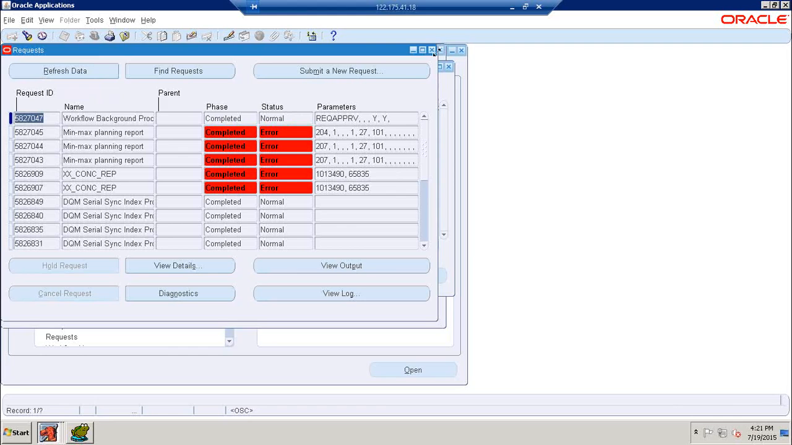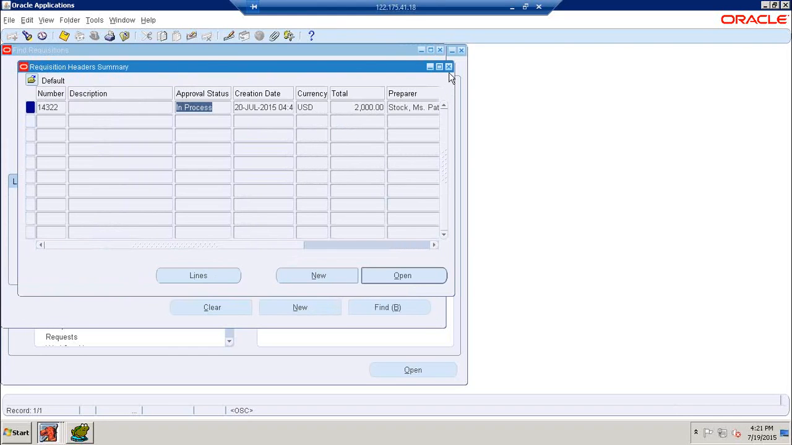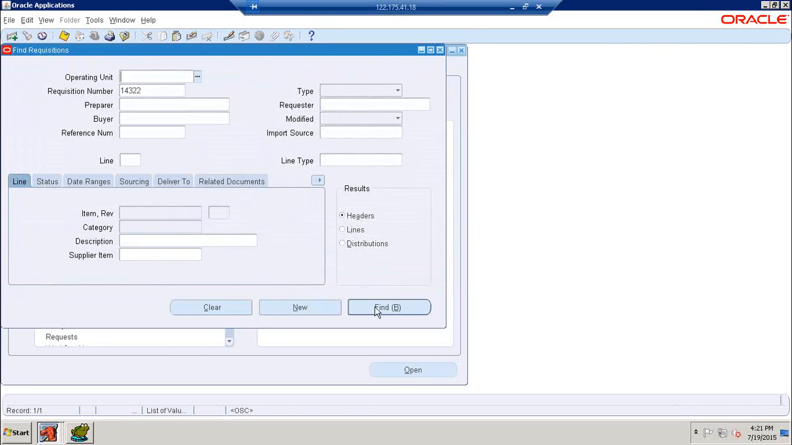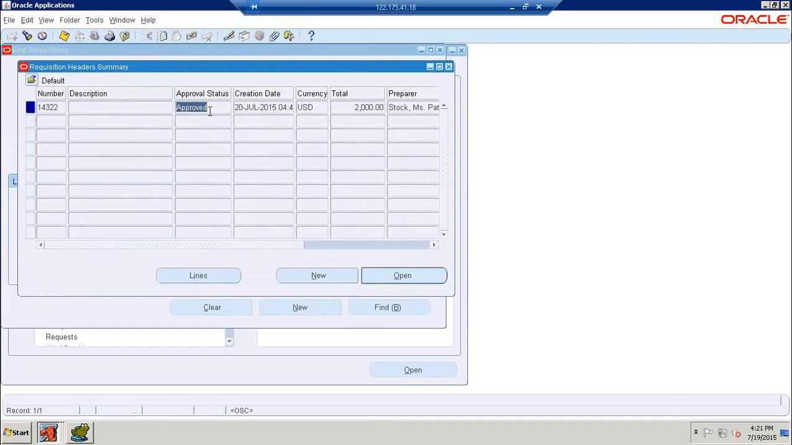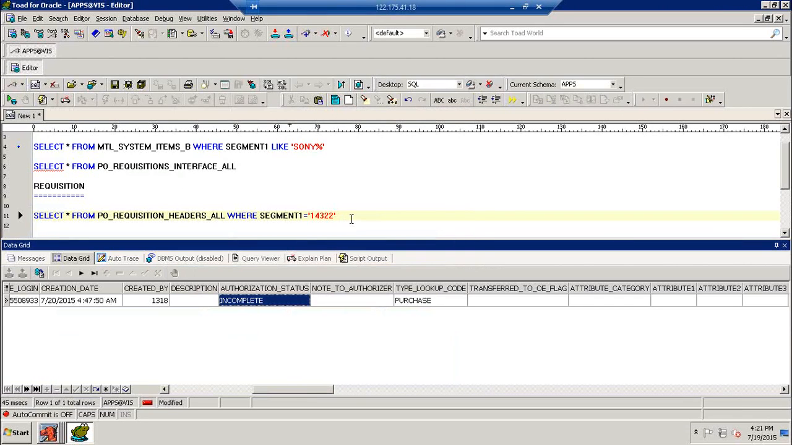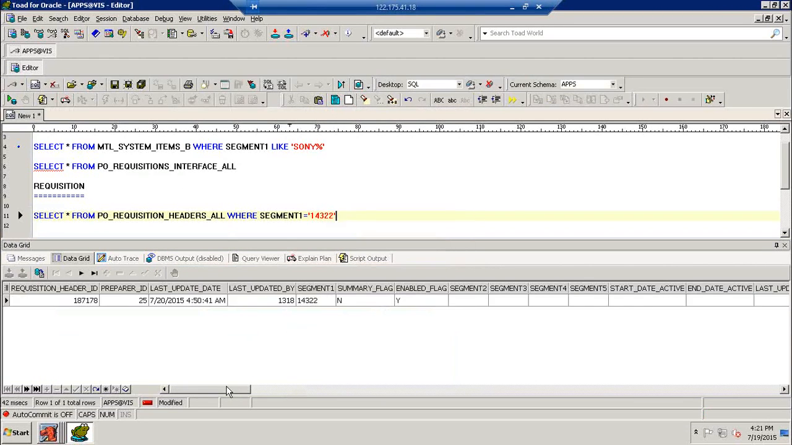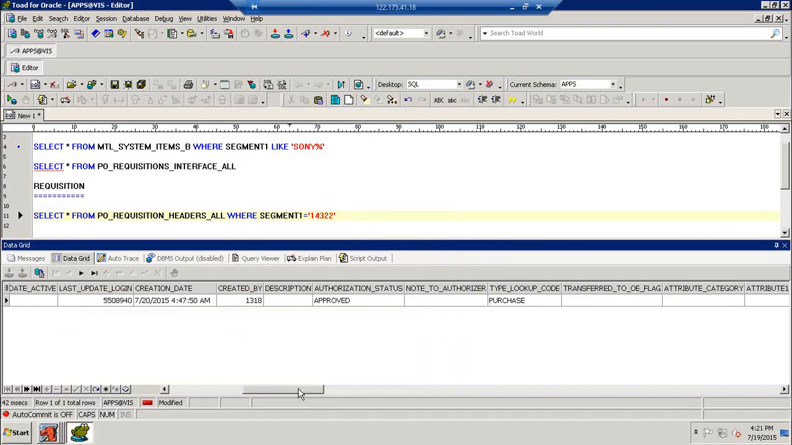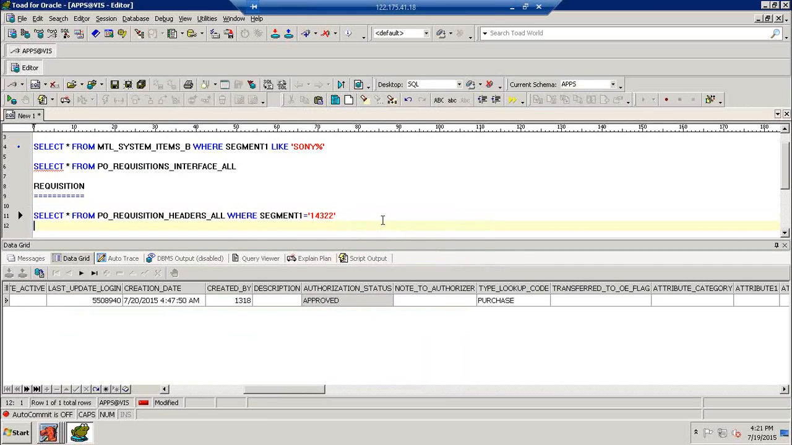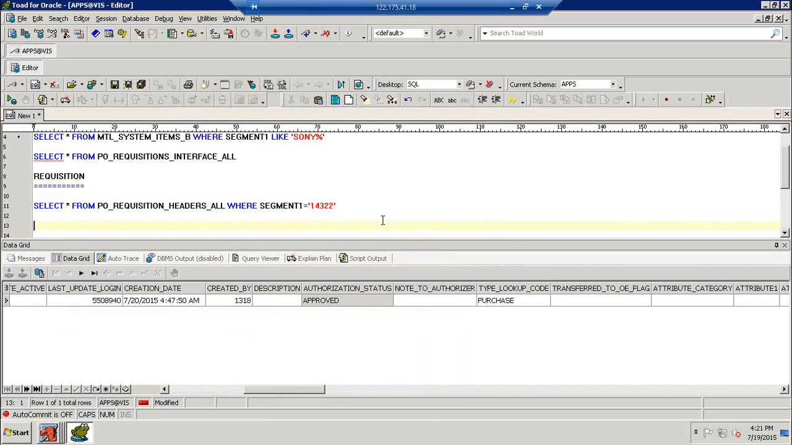Yeah. So now we are going to query the same equation, and we are getting it as approved. Okay, let us check it, where we are going to find out whether our request is approved or not. Authorization status column.